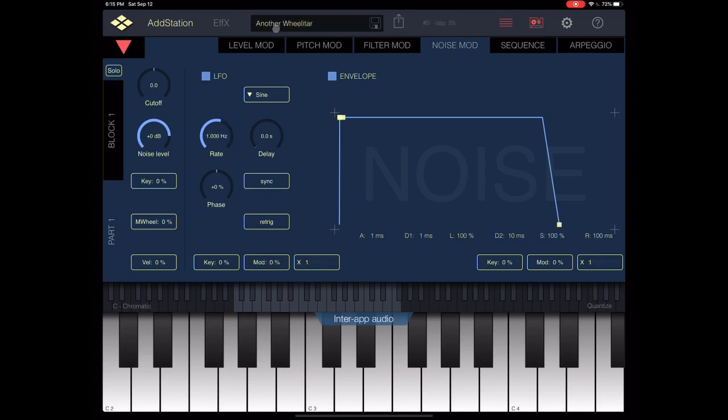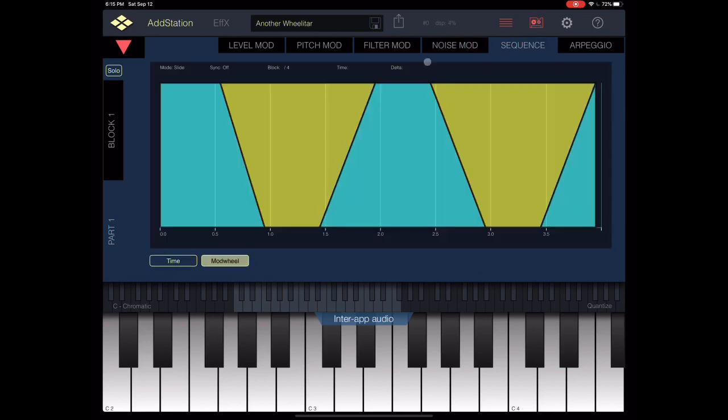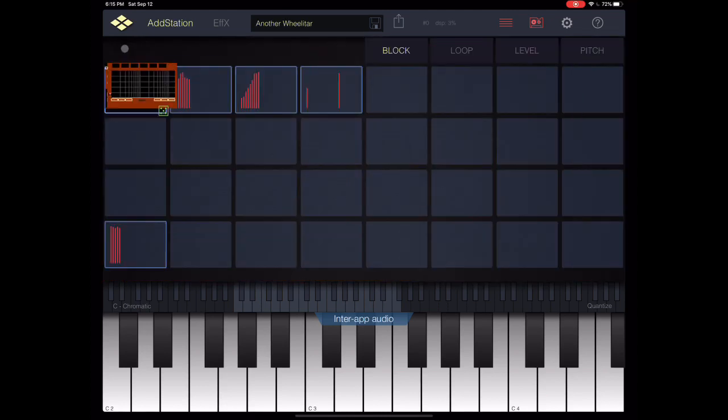We've got a preset called another wheelie tar. Go into sequence. Very important thing to understand here is the difference between time and mod wheel. So let me first keep it on mod wheel, and I'll go here, and I'm going to play a note and move up the y-axis. So it's going to use the y-axis to move along the sequence, right? To morph between the different blocks.